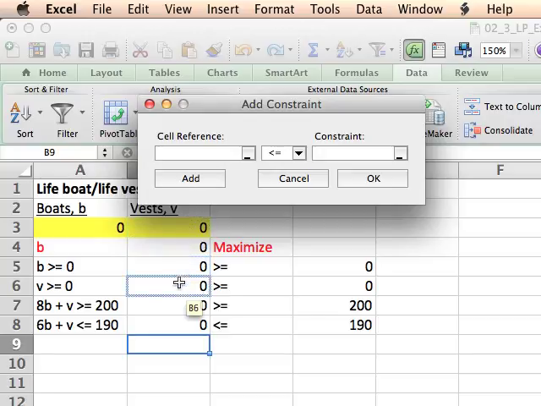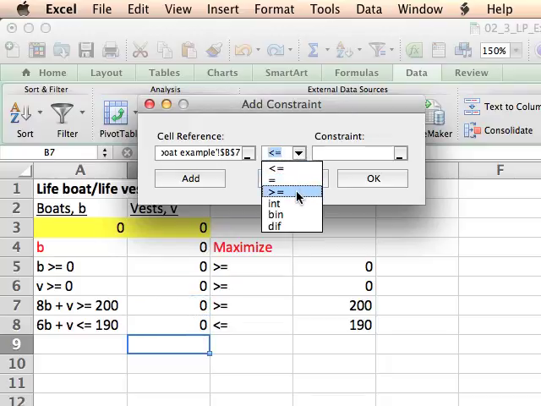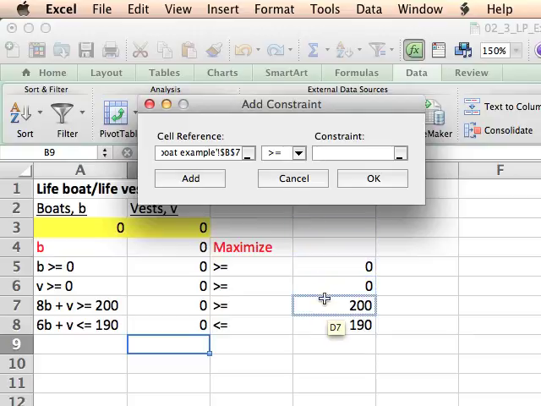The second constraint is for non-negativity of V. The cell I want it to reference is B6. I want it to be greater than or equal to the value in D6. Click Add. For the third one, I want to reference the number in B7. Make sure that one is greater than or equal to the value in D7.